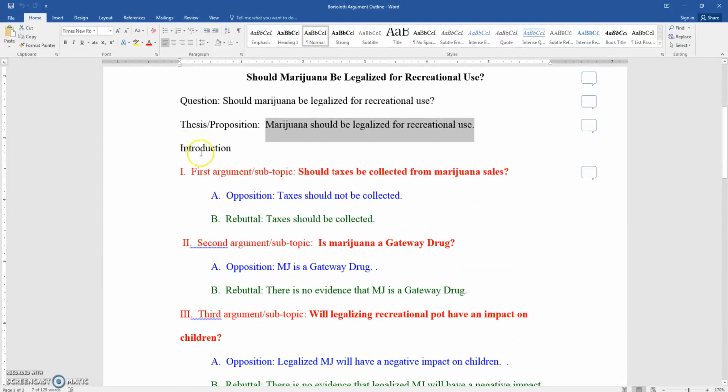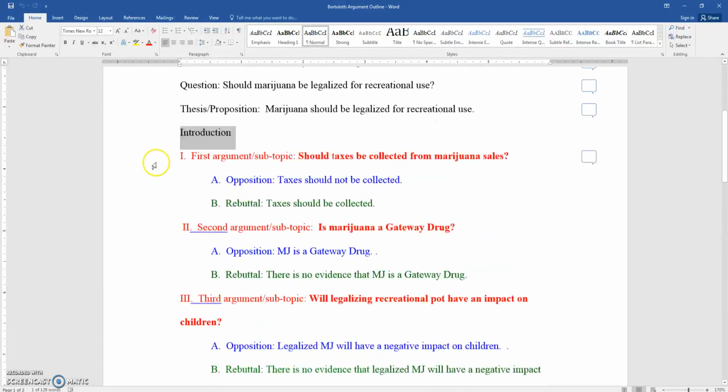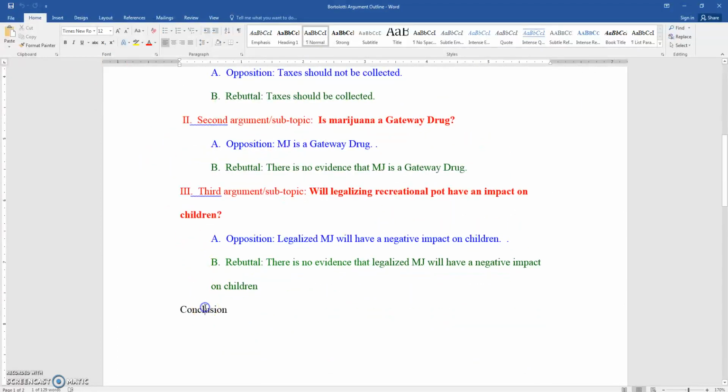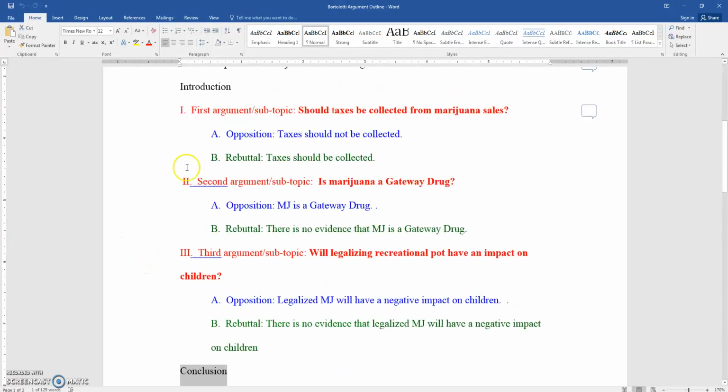Okay, notice that the word introduction appears on the outline, as does the word conclusion. Notice there are no paragraphs that appear on the outline. These two words, introduction and conclusion, are placeholders. They will be written for the essay later on. The actual paragraphs will be written later on.